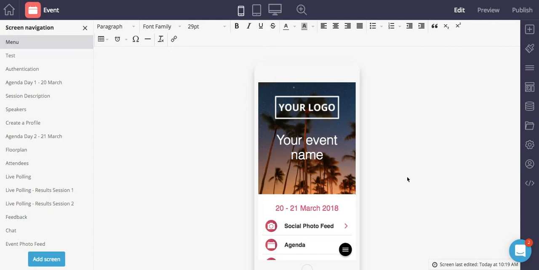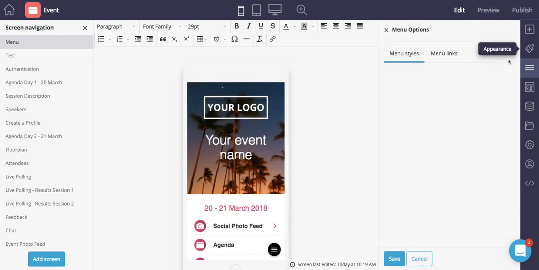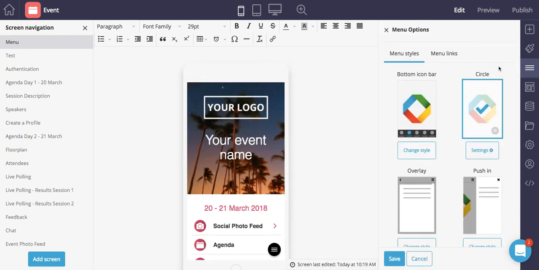Let's move on to the next part of our video series, which is menu settings and how menus interact with screens. So we'll check out the menu options from the right-hand toolbar. You can see that they are listed in what we call a hamburger menu, right under the appearance settings there. And what appears first is the style options for the main menu.